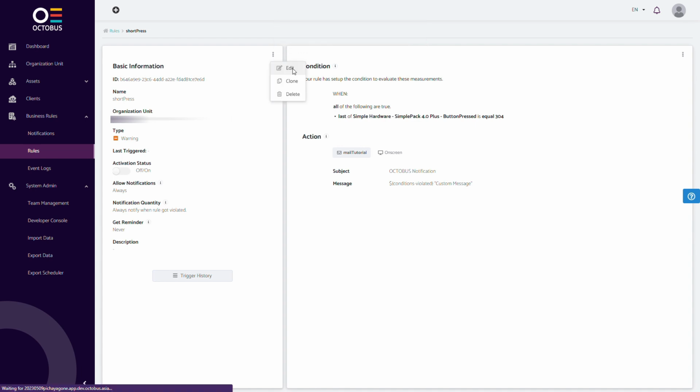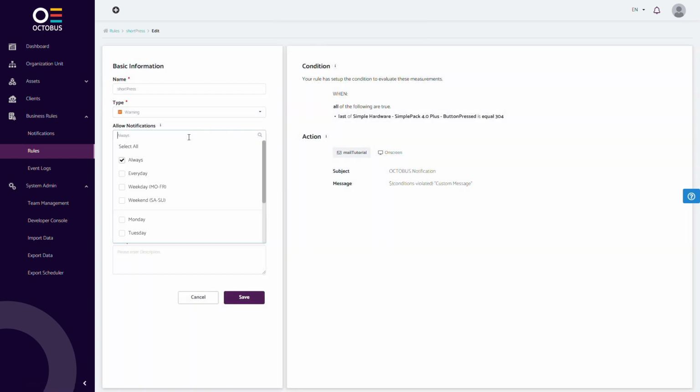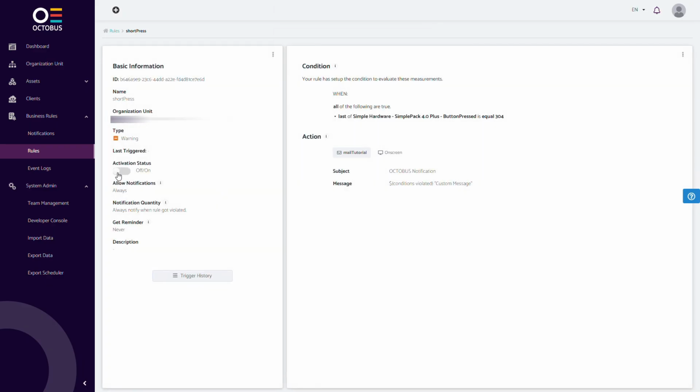In the left-hand window Basic Information, you set the designated time for your notifications to be delivered and activate the notifications by sliding the button. The rules and notifications are finally created. Let us check if they work.